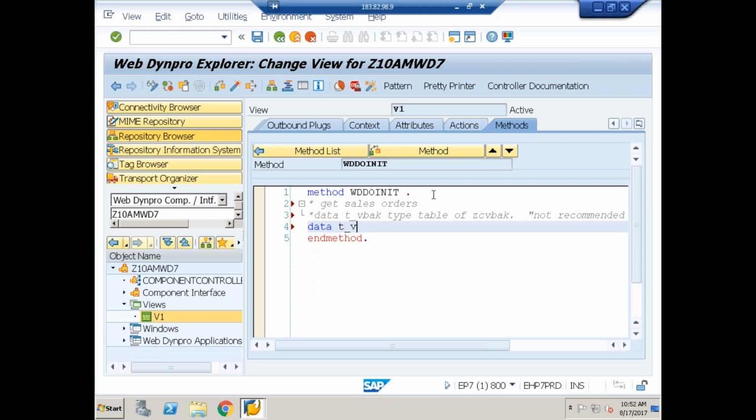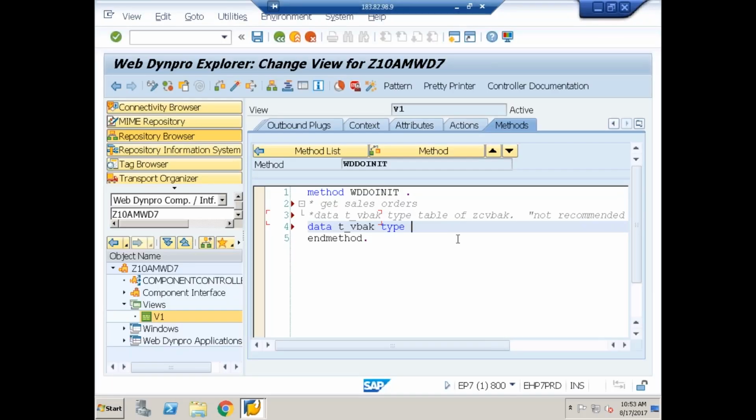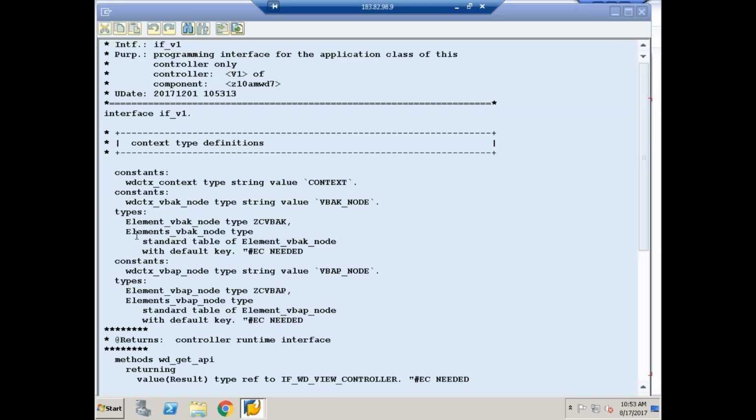Okay, now see here. Data T_VBAK type, right? I need to refer to the internal table, referring to this structure. So what is the node behind that? VBAK node. What is the internal table behind that? Elements_VBAK_node. Is it clear? Where is it available? Inside our local interface. If you want to cross check once again, I'll go to Attributes. If you double click on my local view, do we have that? Elements_VBAK_node type standard table of what? ZC_VBAK. So I need to refer to this internal table.